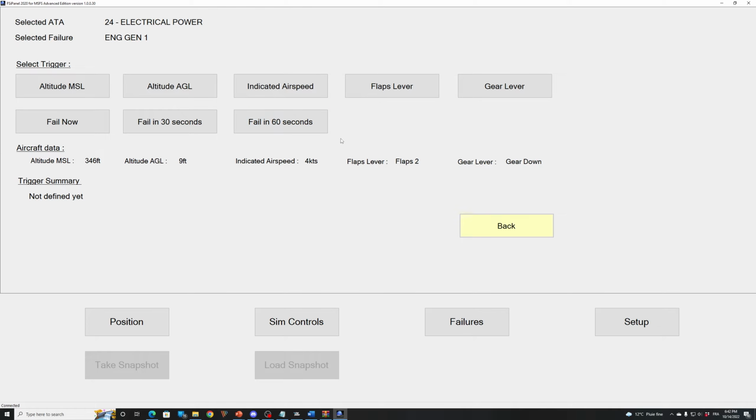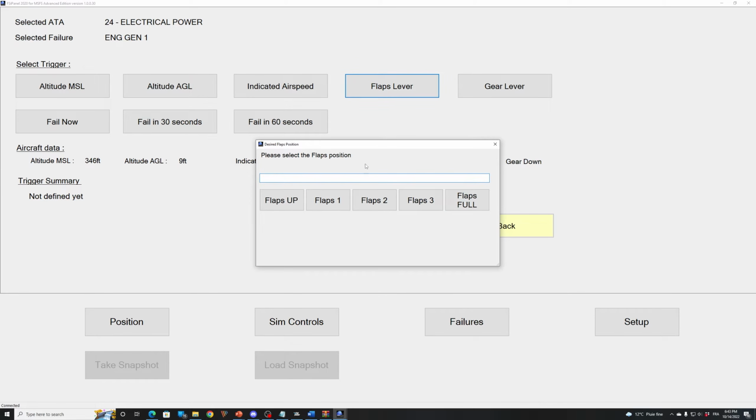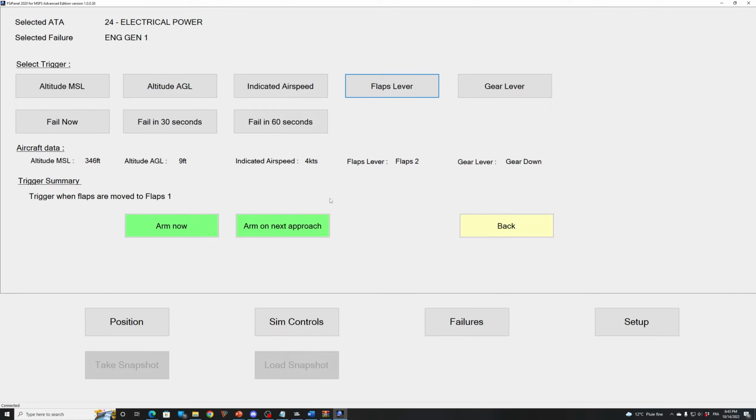So now this helps you set the right thing. Let's imagine we are at flaps 2, and I would like to fail my generator 1 whenever I retract the flaps to 1. So I go to flap lever, I select flaps 1, and now I can arm it. Arm now means it will be armed right away, or if you click on arm on next approach, then it will only be armed after you move the aircraft using FSiPanel. So you can program your failure before you move the aircraft on final. Now I will show you what happens. I will click on arm now.